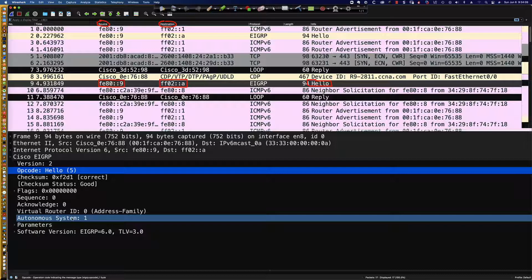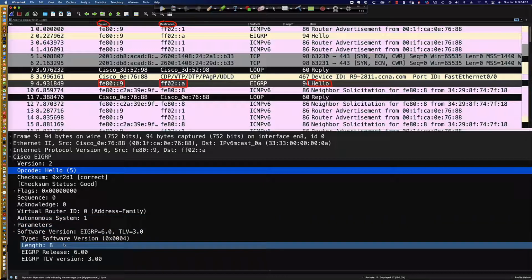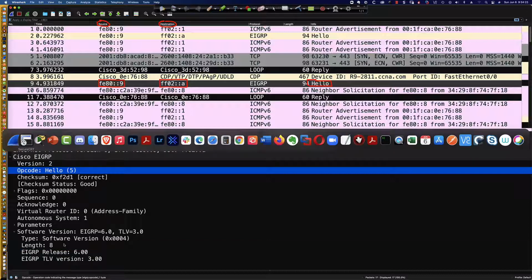Autonomous system number is in here, 1. We got the software version information, right? And you could see this information as well from the command line. If you were to, and I'm forgetting the command because this is not one you run, I think it's tech support, show EIGRP.